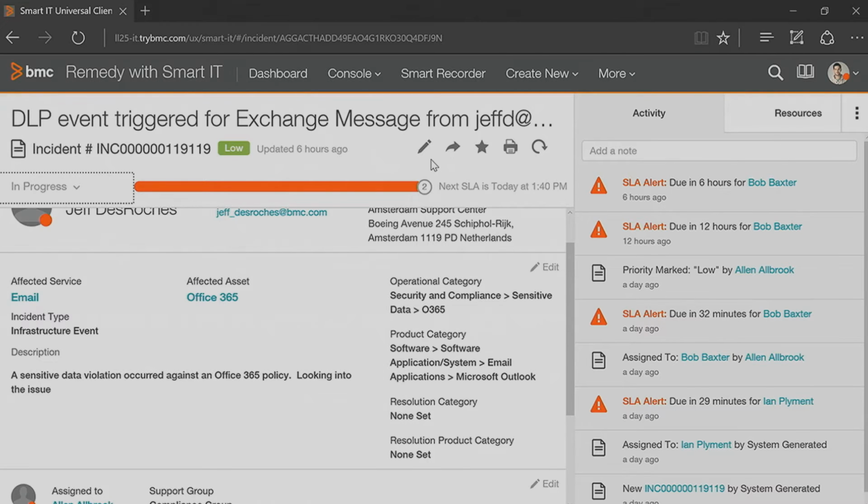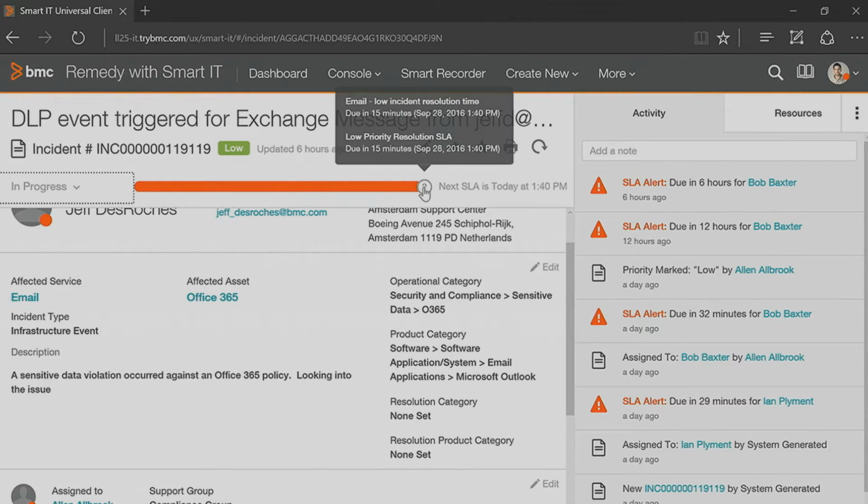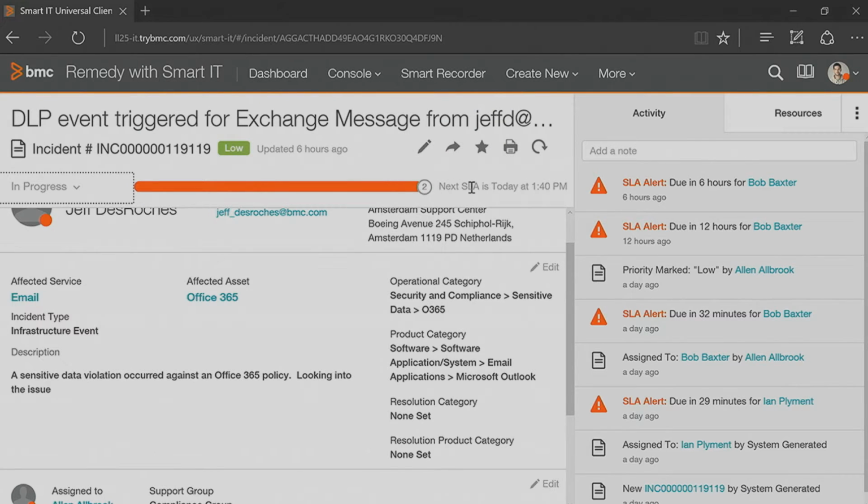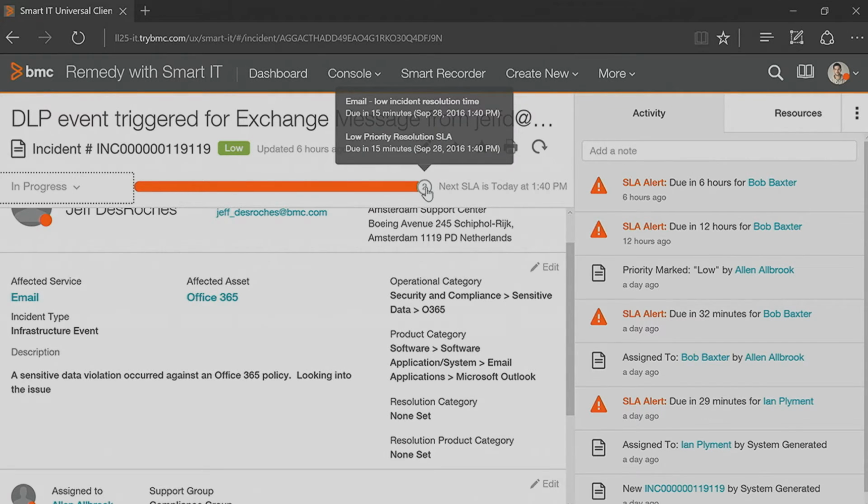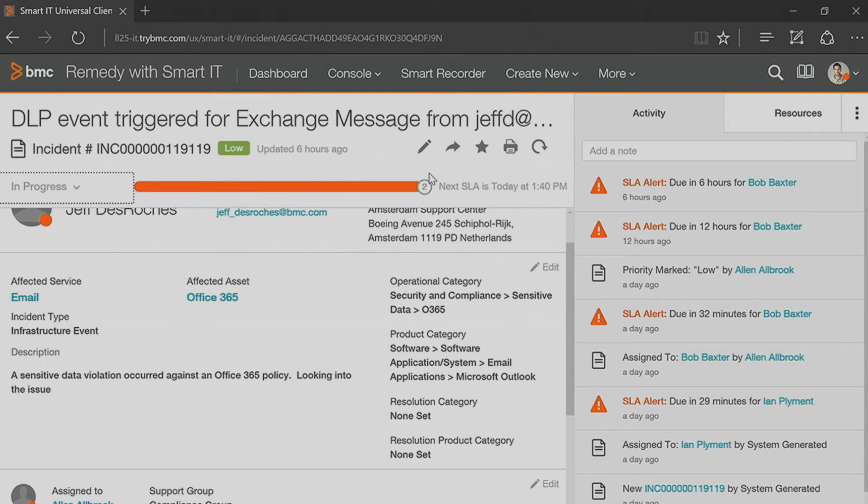You can see the red bar here. When this event was created a few hours ago, an SLA, a service level agreement, was assigned to it. This means that, again, depending on the type of breach, depending on the policies, we may want to resolve it in 2 hours, 4 hours, 6 hours, whatever's appropriate. We might want to edit this.